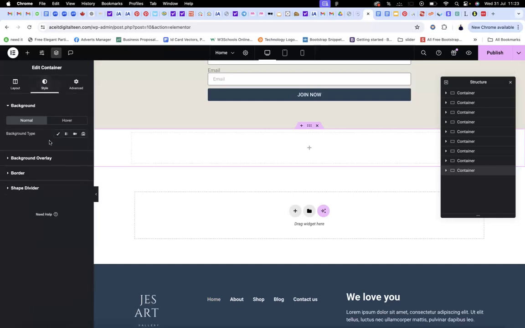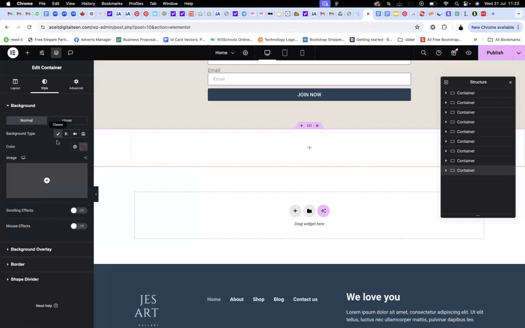So I'll come here. I click on style as well. I'll come to where you have normal hover. I'll come down to where the normal is selected. You see background type. You hover over this. You see classic. You see gradient. You see video. You see slideshow. We're going to click on classic.